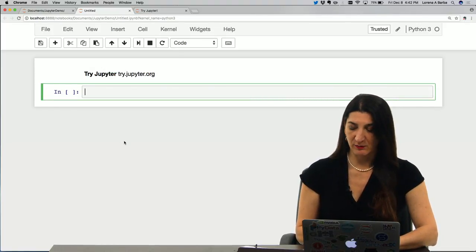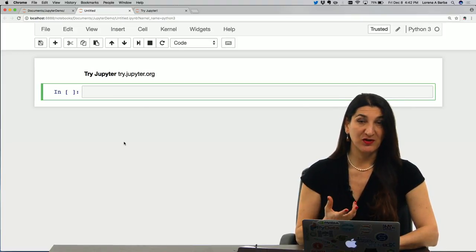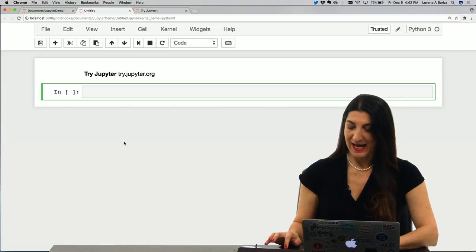Today's demo is a recap on indexing and slicing, very powerful technique in Python. So let me shift enter to execute that and leave that as a note. I get a new cell where I'm going to try a few things. So remember, a string is an ordered set of characters, and each character can be accessed by its position using an index. And remember, Python counts starting at zero.